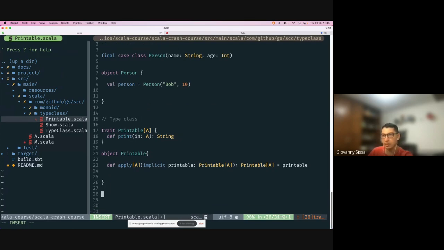Now I'm going to create the real access for our type class. Typically, we use the Ops suffix to indicate that we are implementing a type class. This is not a common standard, but it's just to make the code easy to read. You can use whatever name you want. PrintableOps for any type.